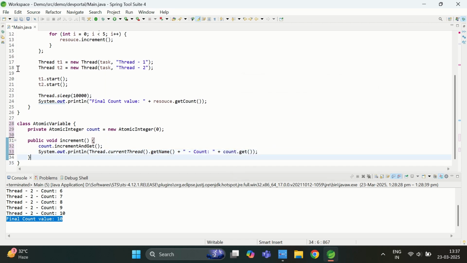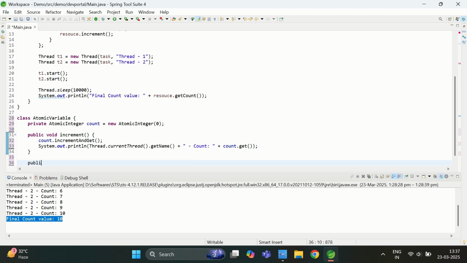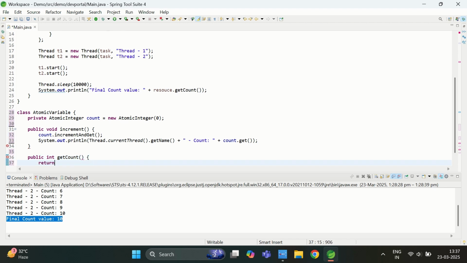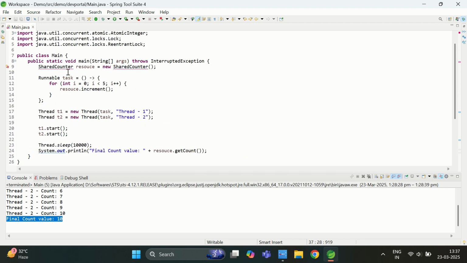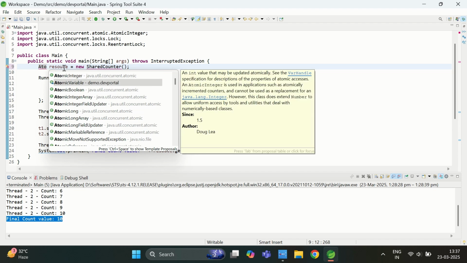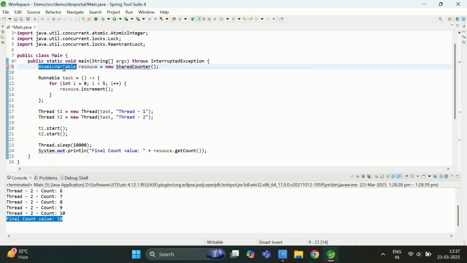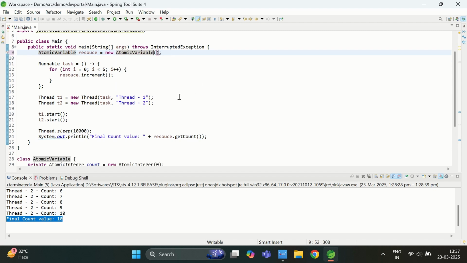And after that I will create one more method to get the final value. So public int getCount, and it will return count.get. So that's it. And now let me change the method above, so it will be the atomic variable this time. So I will write AtomicVariable, and the same thing will be applicable on the right-hand side as well. Let me call the constructor, and that's it.